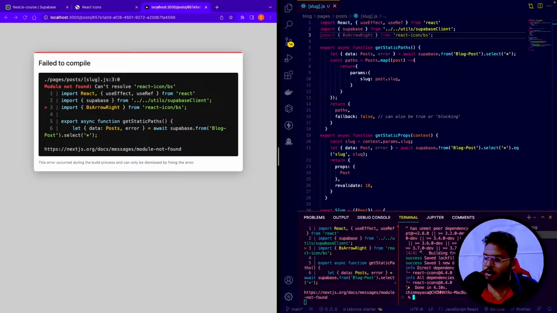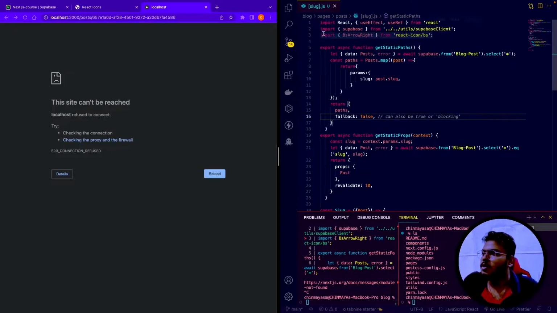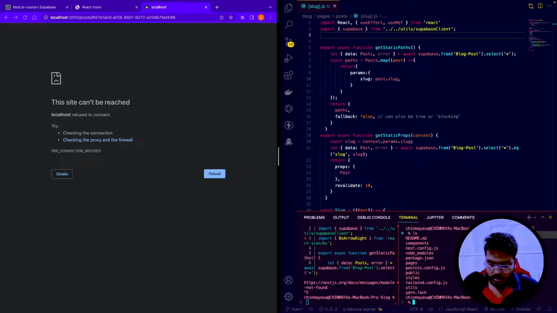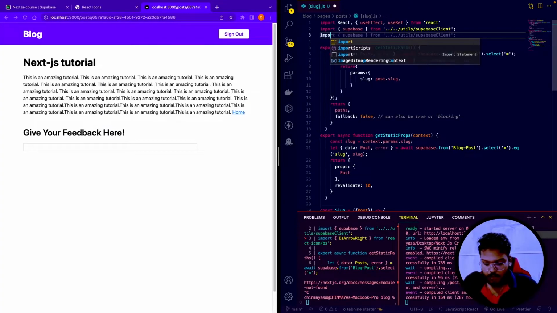Cannot find the module. Let's say ls. We are at this point. Control C. Reload. It should give us, let's remove this thing. And let's first write here yarn dev again. Starting the server. Reload it. Right here import.